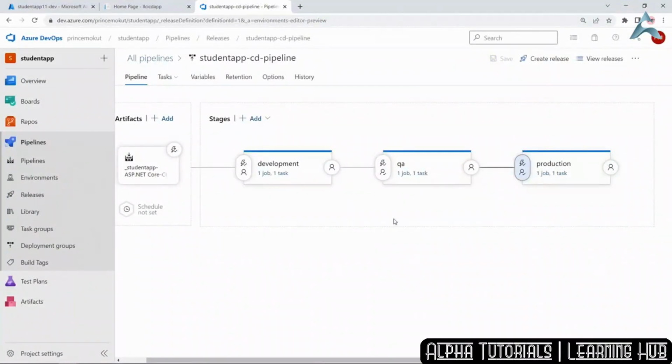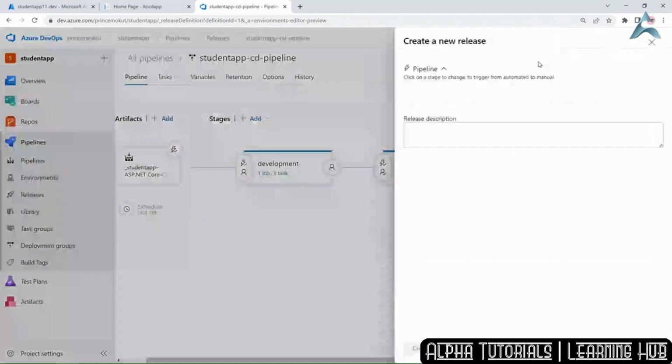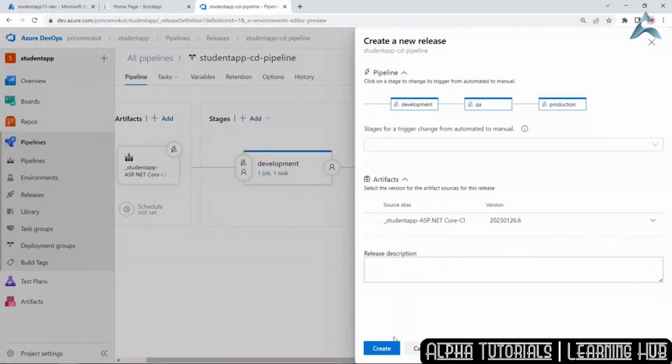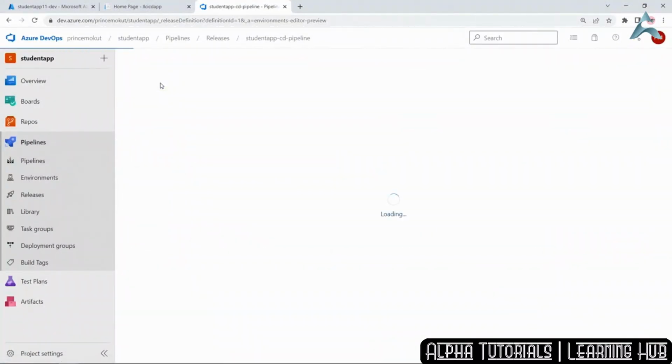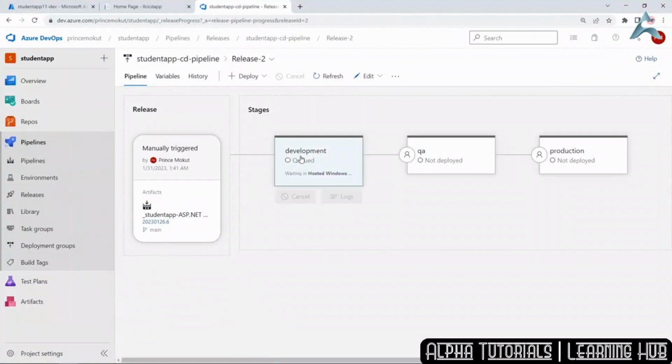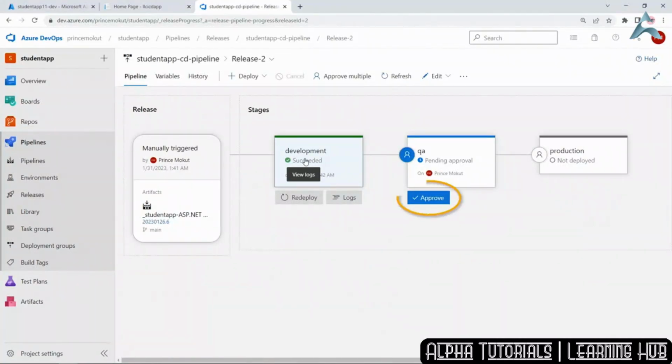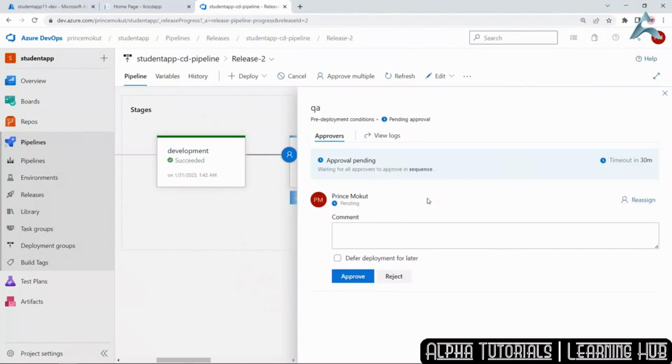Now let's test this. Click the Create Release button at the top right, and then let's click the Create button. Click the Release to in the green bar, and let's wait for this to start running. When the dev stage deployment is successful, there is an Approve button in the QA stage. If you are not logged into DevOps at the time this runs, you can always check your email for an approval notification. You can approve this, and then click on the Approve button.